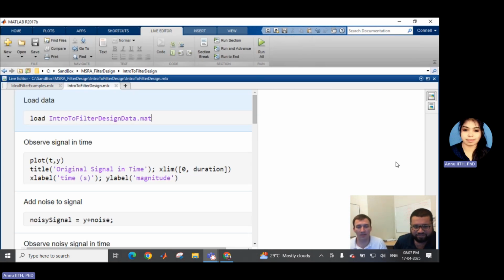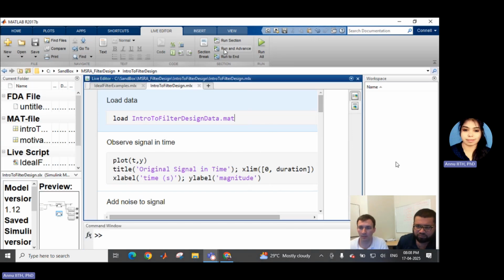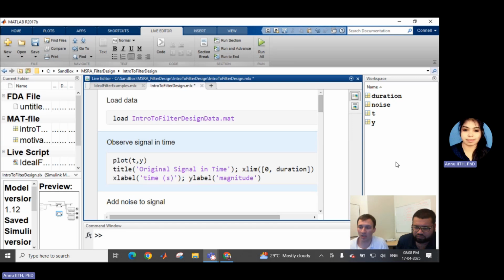Alright, so the data that I chose to use here is actually data recorded from a submarine ping sensor from one of the robotics competitions. Alright, so let's go ahead and load in this data real quick. So in the workspace, you can see what I'm loading in. Y denotes the data that was recorded from the ping sensors, and T denotes a time vector, and then noise is the noise that we're going to add to the signal to filter out, and then duration is just the time of the signal.